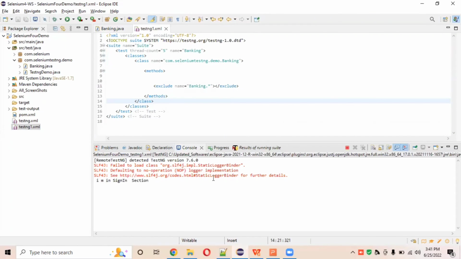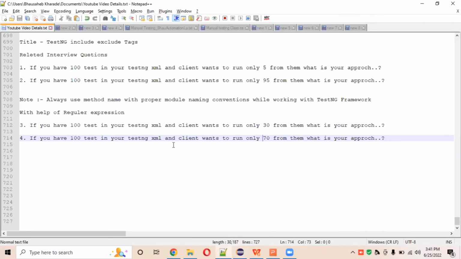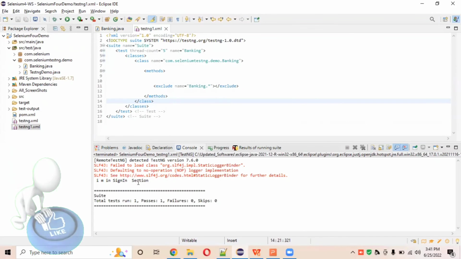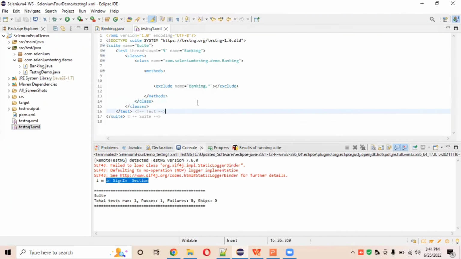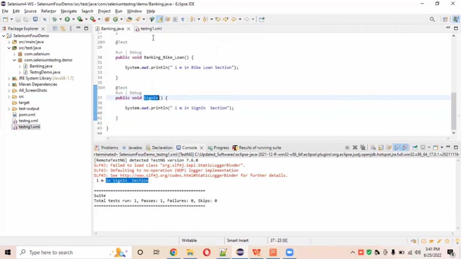Also, the 70 I want to run. I don't want to run the banking-related test cases; I just want to run the remaining 70 test cases. Here the remaining test case is only one, the signing section. So only one test case runs, and all the banking-related test cases are excluded. With the help of regular expressions and the include and exclude tags in the TestNG XML file, we have achieved all these concepts.